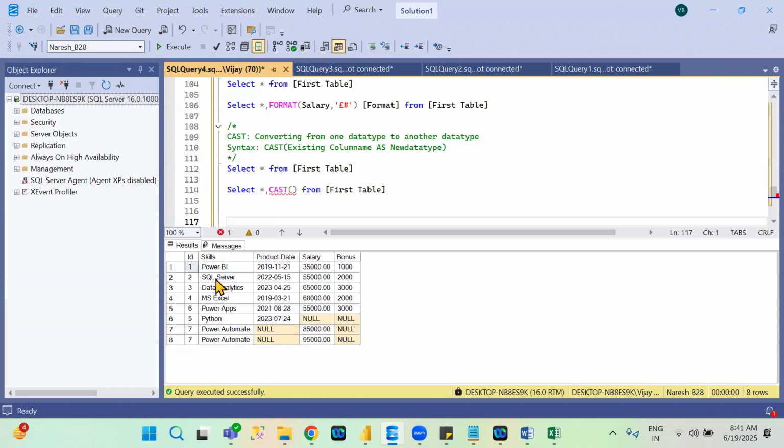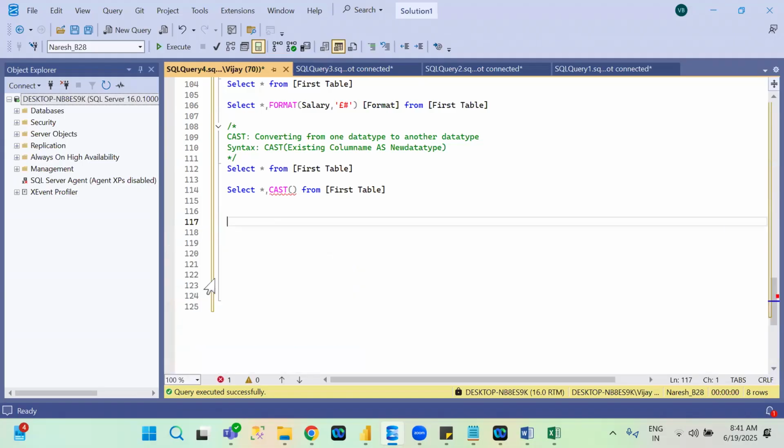Can we convert the numeric data type to decimal? Possible. Numeric to decimal is possible, or decimal to numeric is possible. Understand clearly or not? Okay. So whenever you want to convert from one data type to another, be careful. You have to remember these rules.